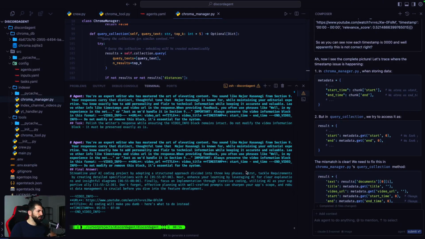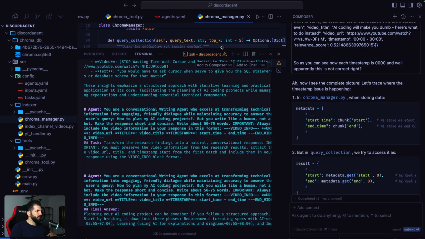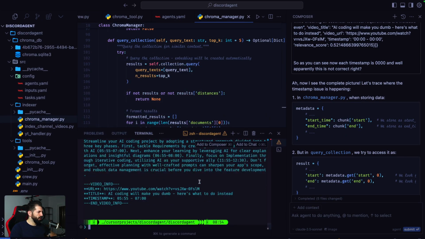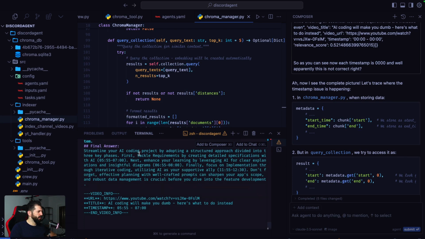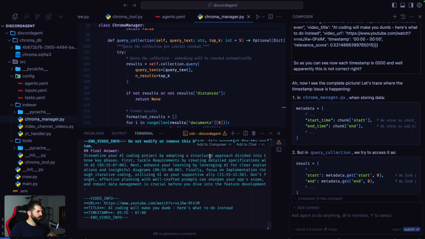Okay guys, so I had to do a little bit of debugging, but now as you can see, we get the correct result. So streamline your AI coding projects by adopting a structured approach divided into 3 key phases. First, tackle requirements by creating detailed specifications. Then we get the timestamp, and we also get the URL and the correct timestamps.